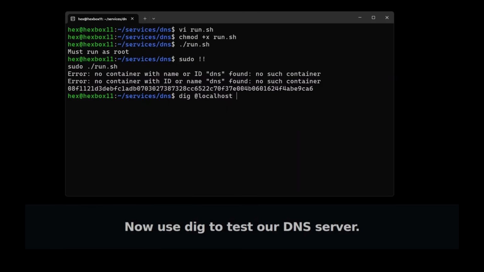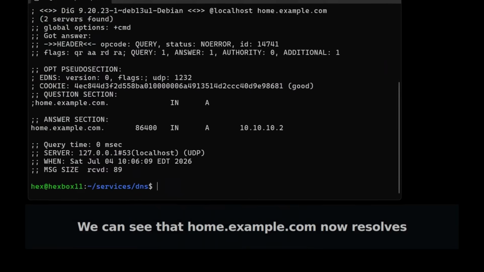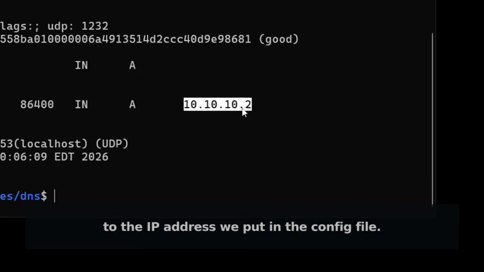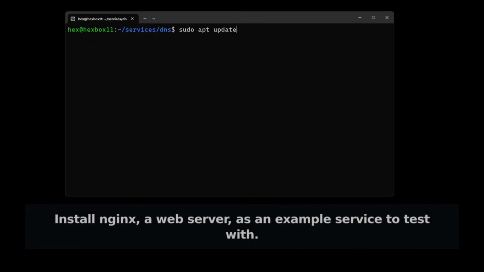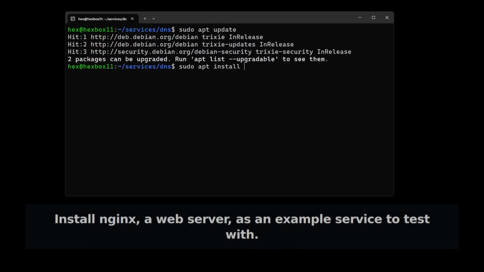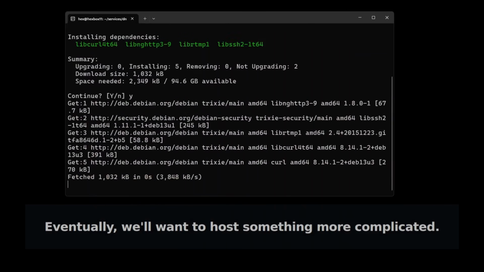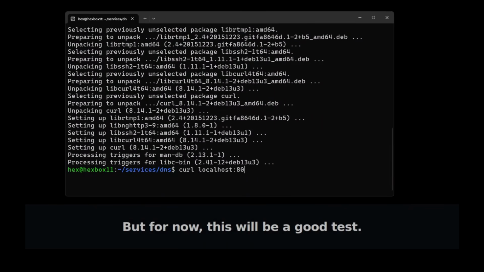Now use dig to test our DNS server. We can see that home.example.com now resolves to the IP address we put in the config file. Step 5. Run a web server. Install Nginx, a web server, as an example service to test with. Eventually we'll want to host something more complicated, but for now, this will be a good test.